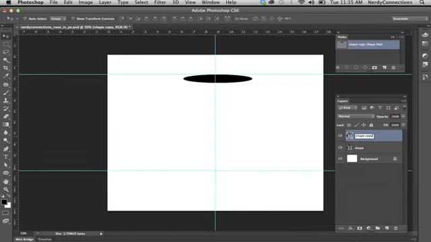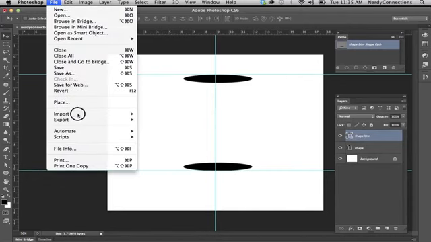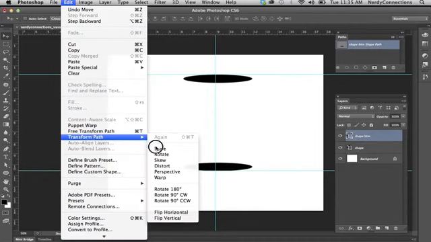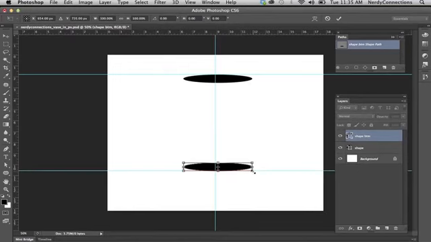So I'll name it bottom, and I will shift drag down. I want to make this vase smaller at the bottom, so I'm going to shift click right there and constrain those proportions. I'm going to make that the bottom of my vase.